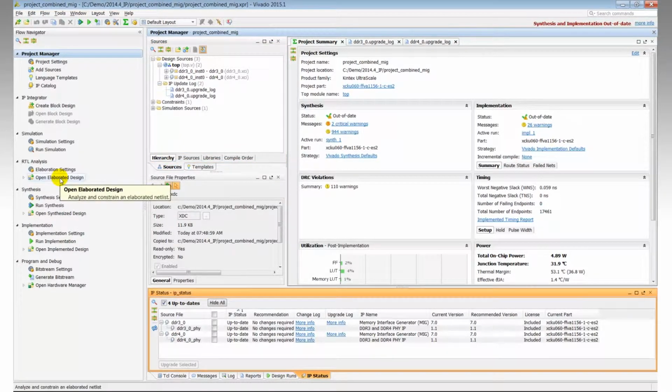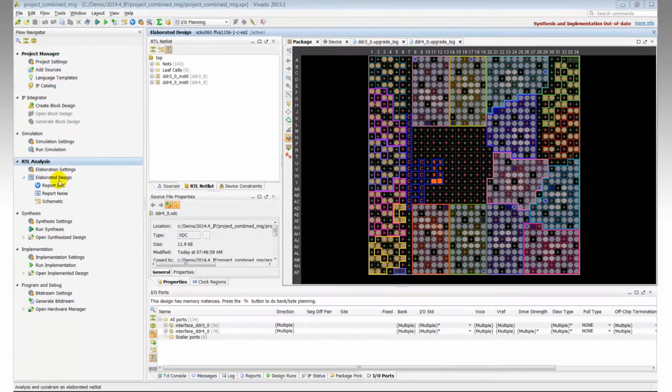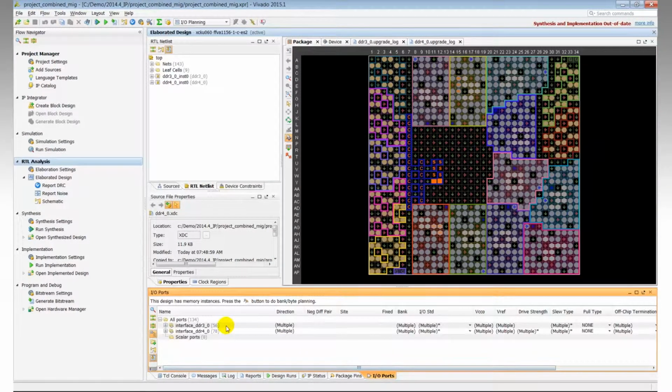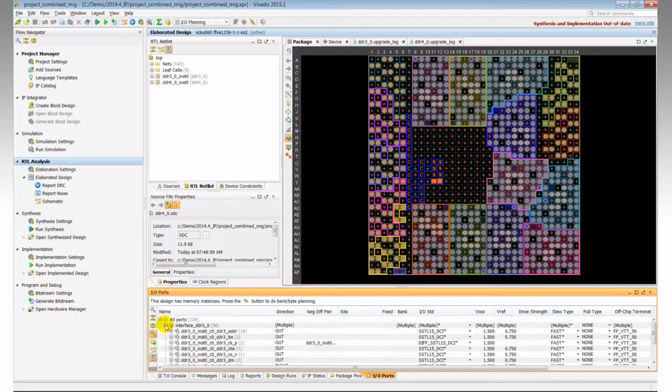So starting in this release, you can now do your pin planning for your MIG I/O within the elaborated design. So this is pre-synthesis. I'm going to open up the elaborated design, and you can see I selected to load the I/O planning view layout to provide the views I need for doing I/O pin planning. And if I look down in the I/O ports view, I can see that all of the ports associated with each one of the memory controllers have been grouped into an I/O port interface.